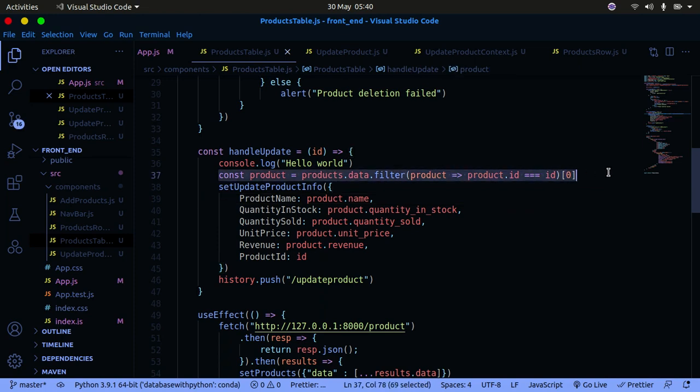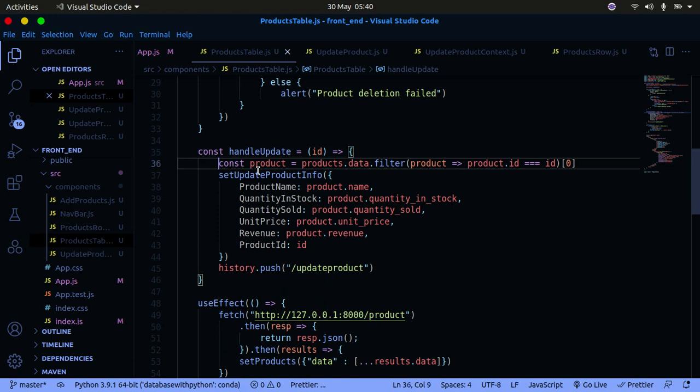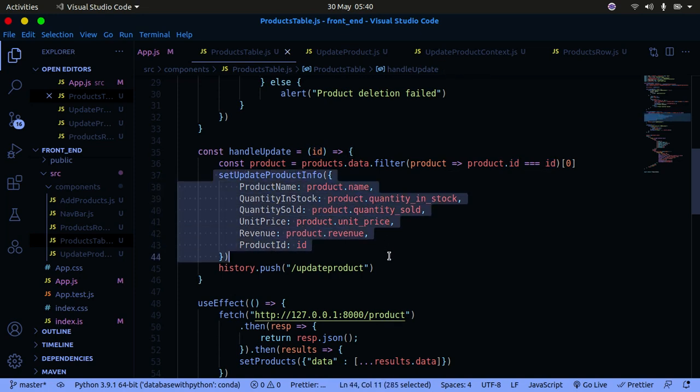Okay, so you've just done the filter, and I'm going to remove this thing of hello world. We're just going to get the product that has been specified here using the ID, you're going to filter it, and then you're going to update the product info context, so we don't have to use props around.